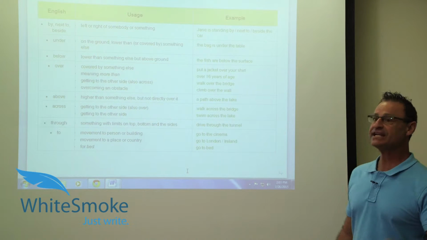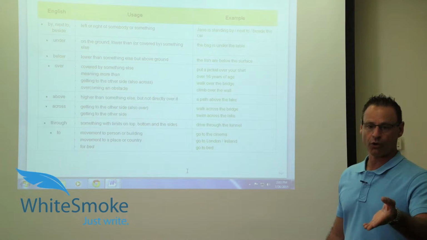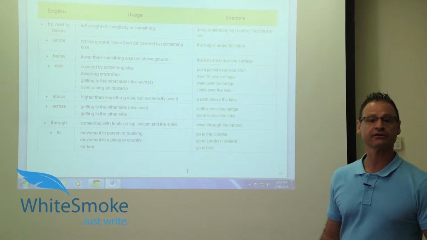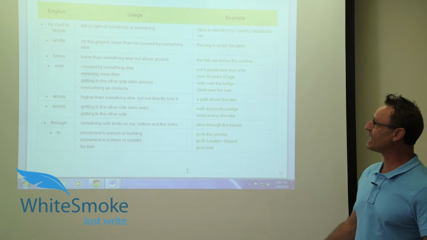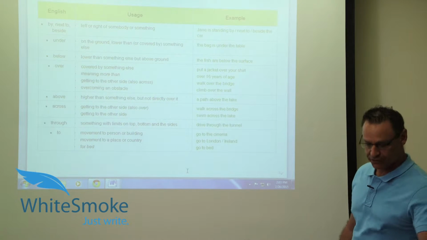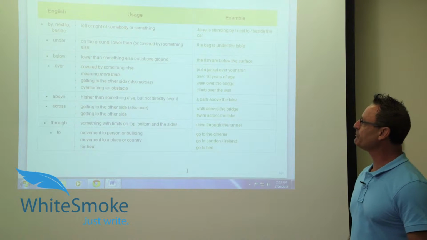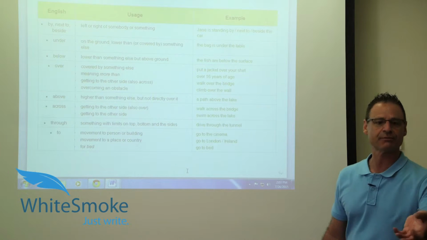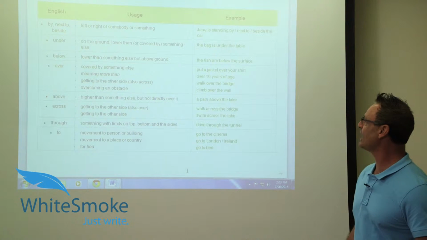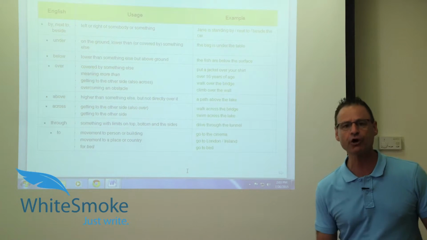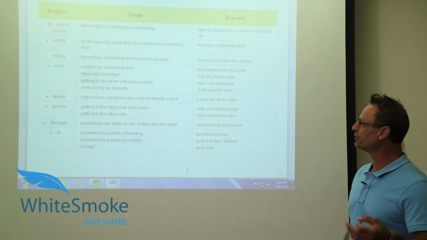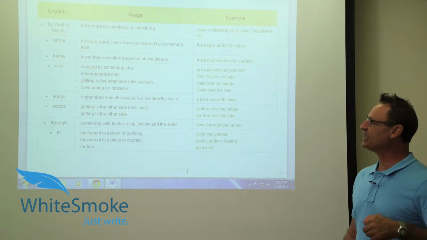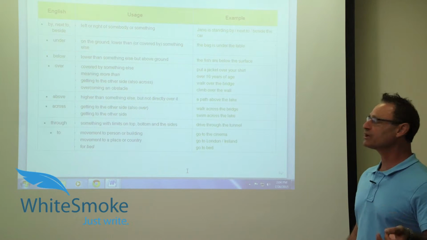Let's talk about by, next to, and beside, left or right of somebody or something. For example, Jane is standing by the door, or next to the door. Or under. The dog is under the table, okay? So on the ground, lower than something else, under the table, under the chair. Okay, below can be something below or above ground, something below something that is above ground. For example, the fish are below the surface of the water.